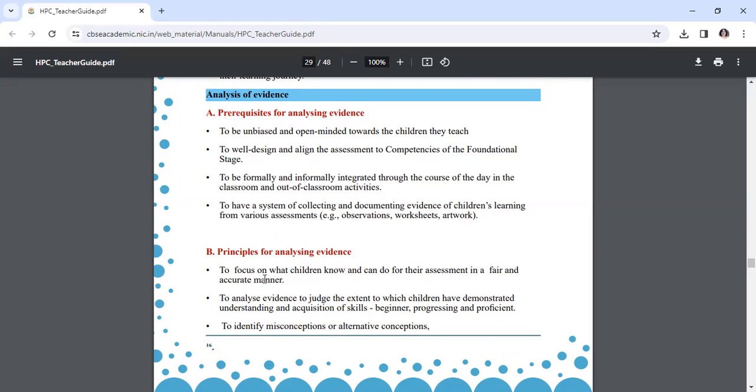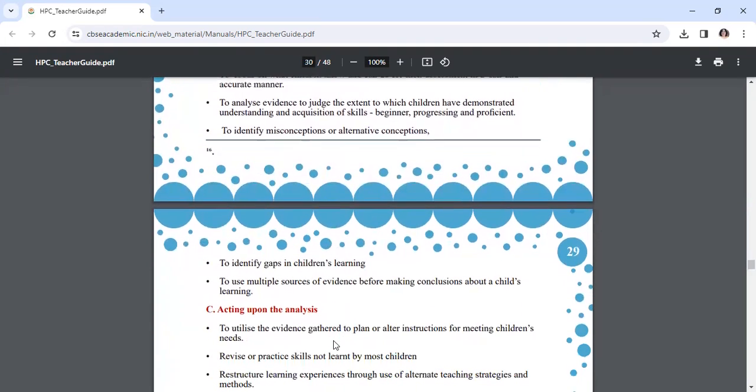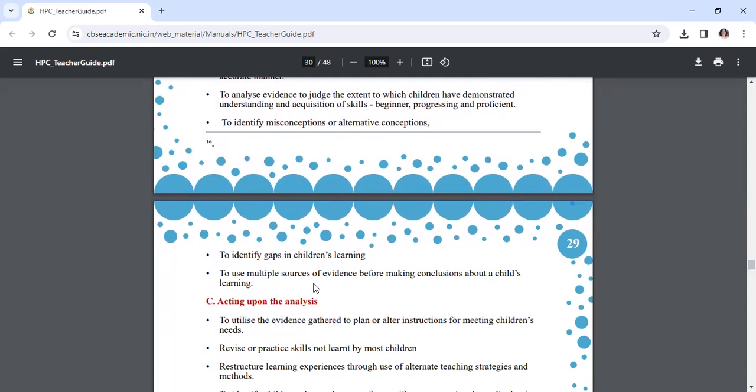Principles for analyzing evidence. To focus on what children know and can do for their assessment in a fair and accurate manner. To analyze evidence to judge the extent to which children have demonstrated understanding and acquisition of skills: beginner, progressing, and proficient. To identify misconceptions or alternative conceptions. To identify gaps in children's learning. To use multiple sources of evidence before making conclusions about a child's learning.